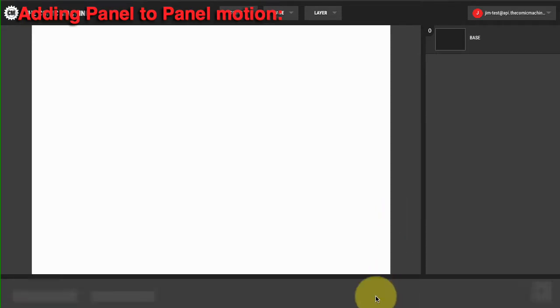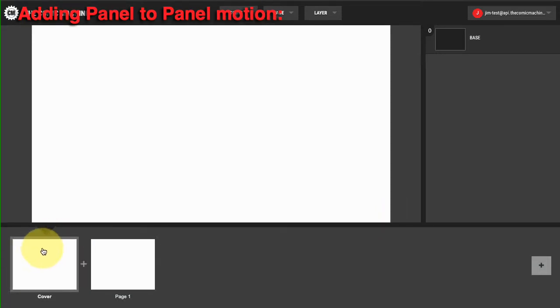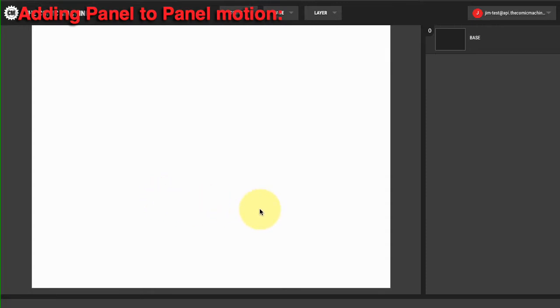So we'll start off with a blank page, which is the cover. So we don't have a cover. It's just a tutorial on going panel to panel. So we're not going to actually do a cover, but the first thing we're going to do is the interactivity for each panel.